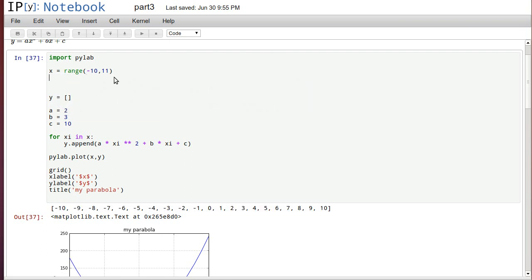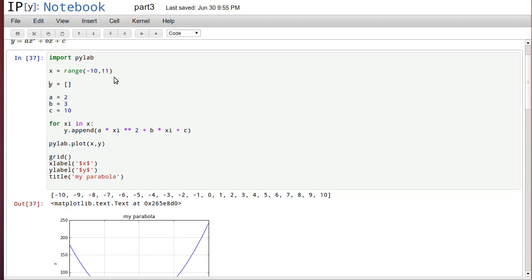And now we want to build up y. So first we make an empty list. I didn't show you this before, but you'll see it right now. I'll make an empty list. I'm going to add to this list as I go through all the x's and calculate y equals ax squared plus bx plus c. Here I have some arbitrary values for a, b, and c. So a is 2, b is 3, and c is 10. That's the y-intercept. And now I'm using my for construct.